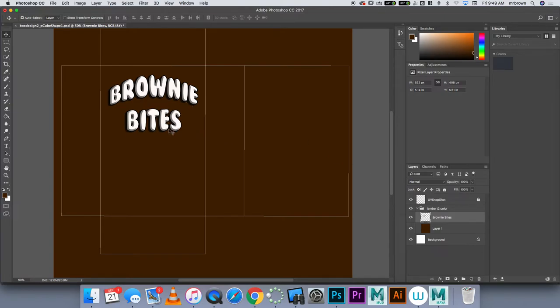Now, once you do that, you've lost the ability to edit that font. So if I spelled brownie wrong, I can't go in and change that now. These are pixels. There's no changing those pixels. So if I want to change the font or the title or whatever, I'd have to actually go back in and create another text layer. But let's look and see what this looks like in Maya.